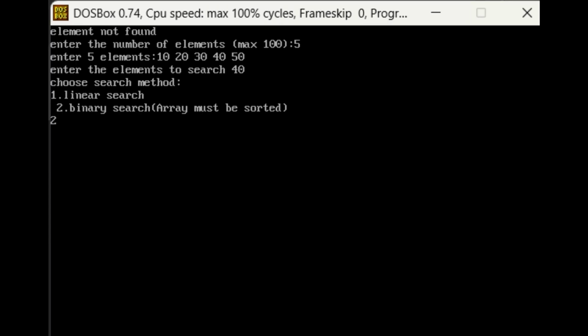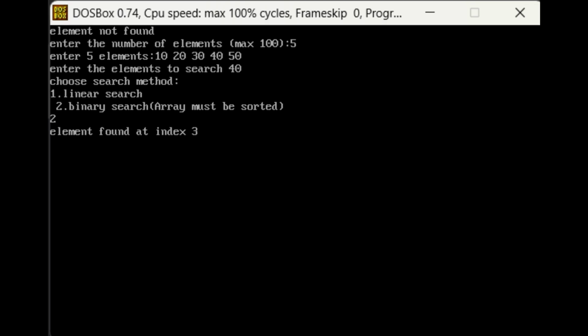Scenario 3, binary search, element found. User enters key equals 40 and chooses binary search. The array is already sorted. The program performs binary search. First, it checks the middle element, arr[2] equals 30. Since 30 is less than 40, it searches the right half. arr at index 3 equals 40. Match found. The program returns 3 and prints element found at index 3.